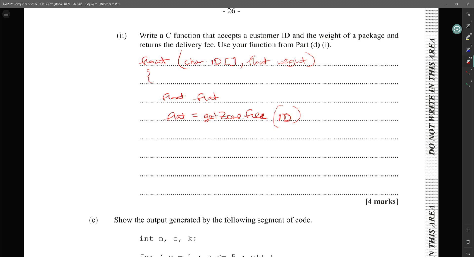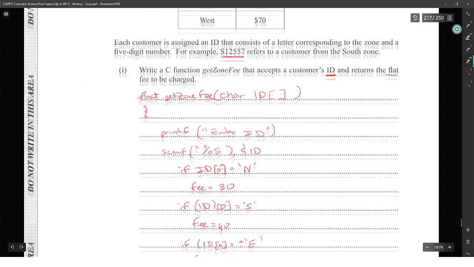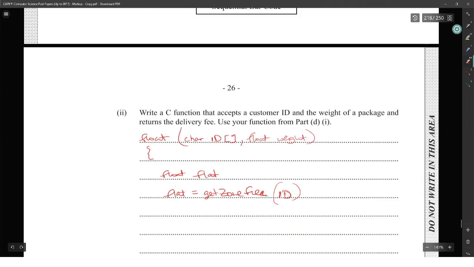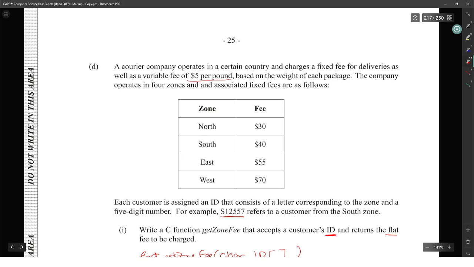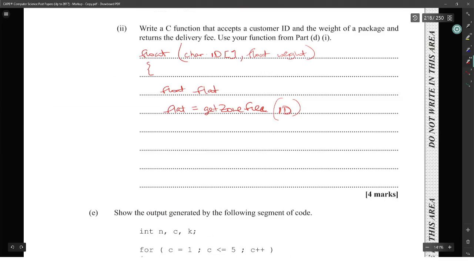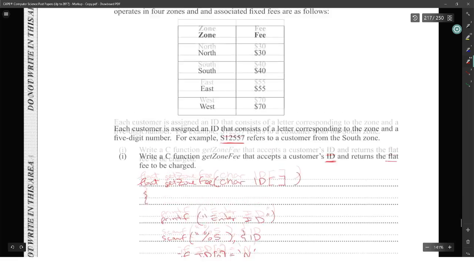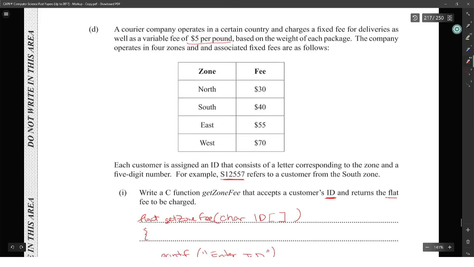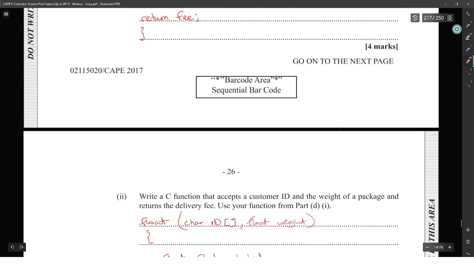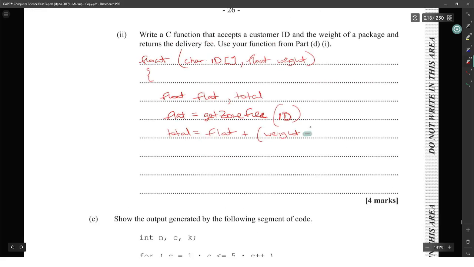Once I get back the flat rate, I now have to calculate how much extra they're going to pay. They pay $5 per pound based on the weight of each package. Okay, so I have the flat rate, and I'll say total is equal to flat. Total will be our next variable. Total is equal to flat plus the weight of the package minus the, what's the flat rate? Oh, no, there's just a fixed flat rate fee for anything, and then whatever the weight is, you multiply by 5. So flat plus weight multiplied by $5. That'll be the total, and return total.